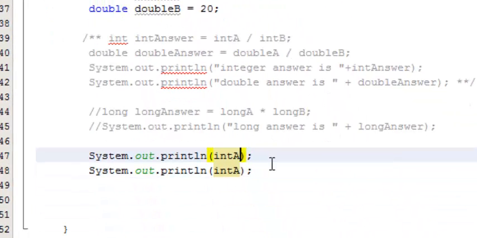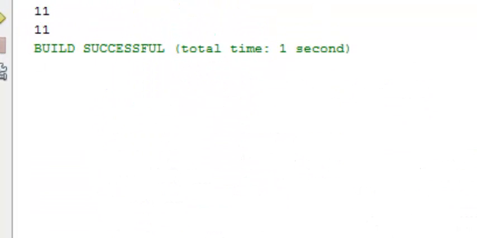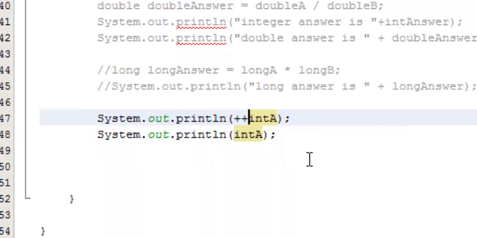But if I change it around and put the pluses at the start, it should be 11, 11. And here we go. It's because it's added the 1 before it's printed out, because you've got the pluses at the start.